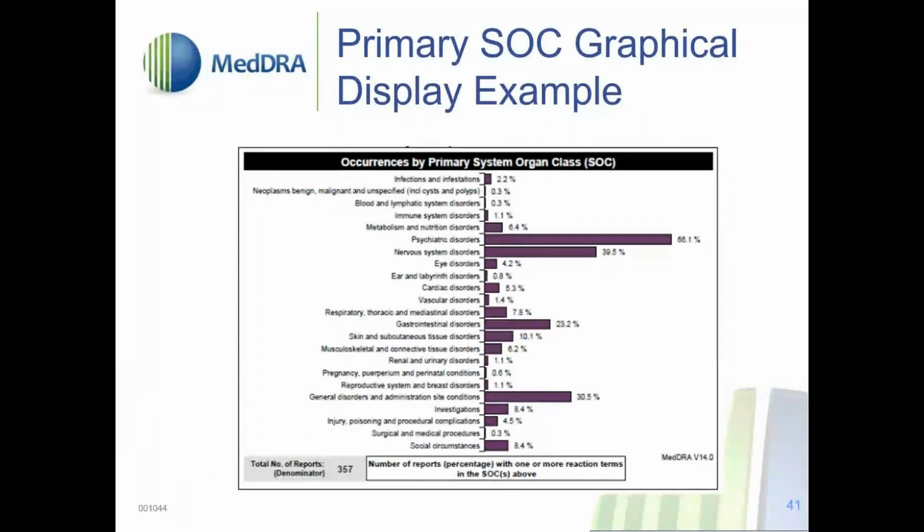So this is one nice example of a graphical display on primary SOCs, and of course for a larger data set. And here you already see at one glance that, okay, my drug seems to have some suspected things in psychiatric disorders. It also has a lot of events in the nervous system disorders. Maybe I should look more in detail at the gastrointestinal disorders, as well as general disorders and administration site conditions. So with this, you would already prioritize where to look.